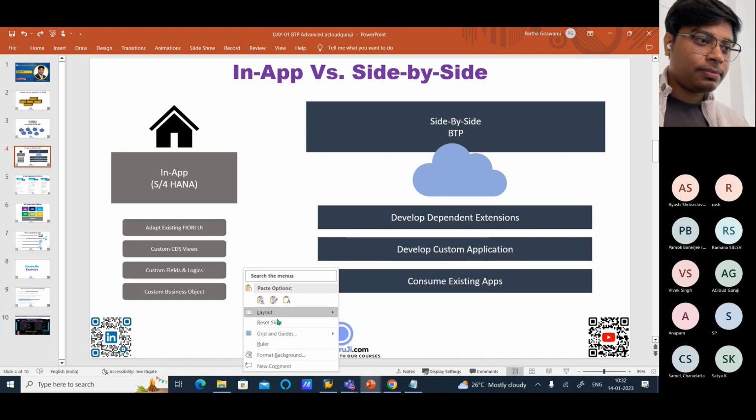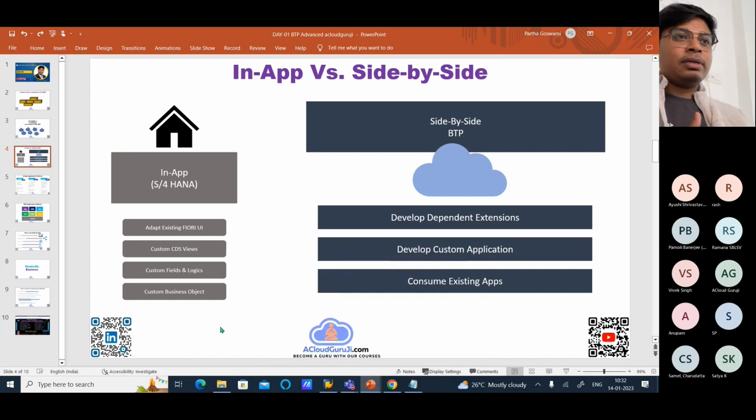Where is the pointer? Oh, I'm not in slide mode.